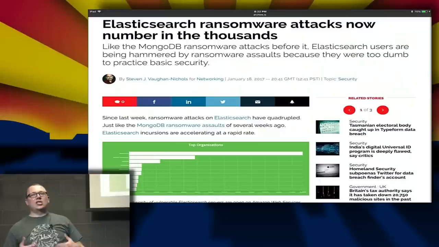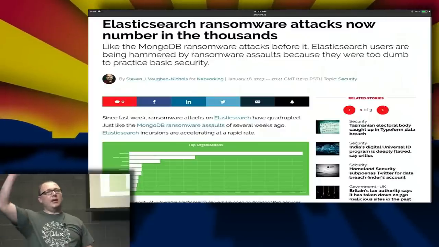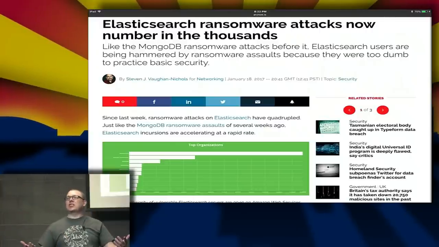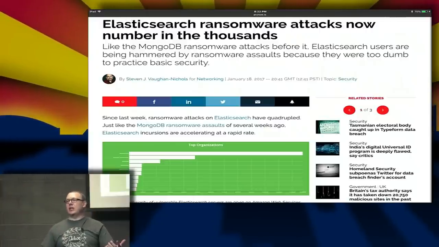So if you have an Elasticsearch server, has anybody ever set up Elasticsearch in here? A few of us, a couple of us? Does Elasticsearch straight out of the box have any kind of username and password on the data?